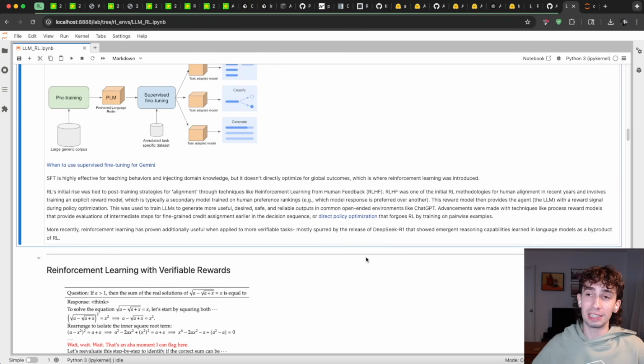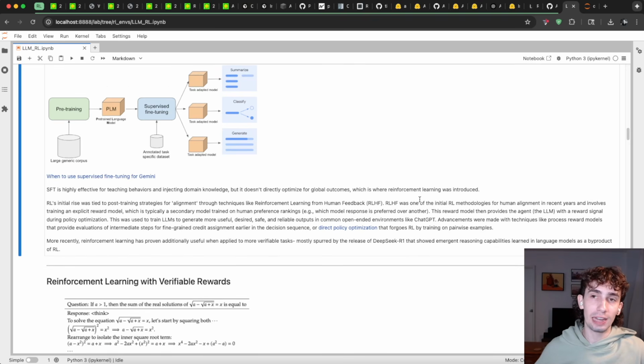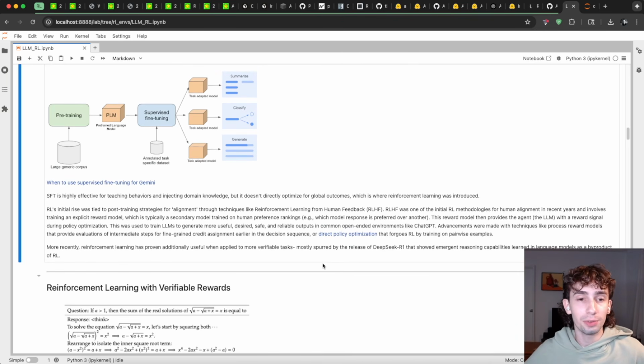Initially, reinforcement learning gained popularity through post-training strategies for what we call alignment. As a broad definition, the goal of alignment is to make a language model's outputs be safe, helpful, and useful to people. This was done through techniques like reinforcement learning from human feedback, where what researchers did is they took a whole bunch of generated outputs and then had humans actually rank which ones they preferred. This preference dataset would then be used to train a secondary model on human preference ranking. Essentially, it would be able to take in a string or strings of text and then accurately provide some sort of feedback on which ones would be preferred more highly.